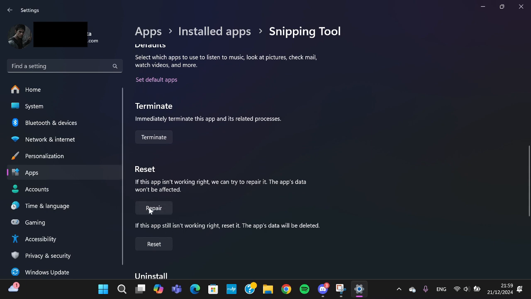You can either select Repair or Reset. If you don't want to lose your data or the app's data, you can select Repair. But if you want to make the Snipping Tool go back to its default version, you can select Reset, but the app's data will be deleted. And I recommend you select Reset, so the Snipping Tool will be back to its default version, and the Snipping Tool problem that keeps stopping will be solved by resetting the Snipping Tool.